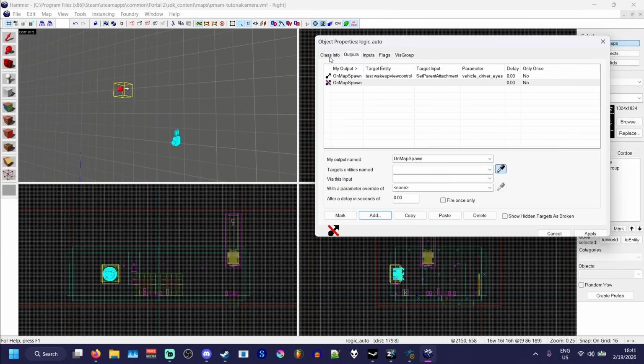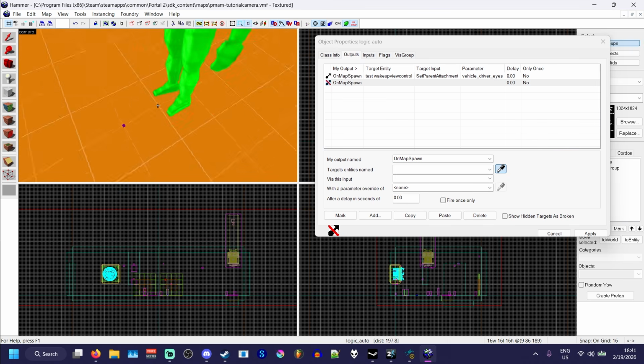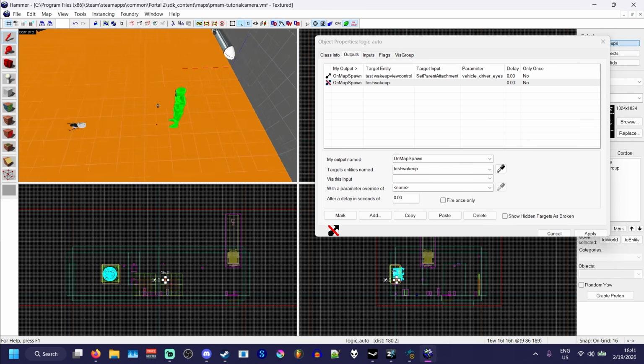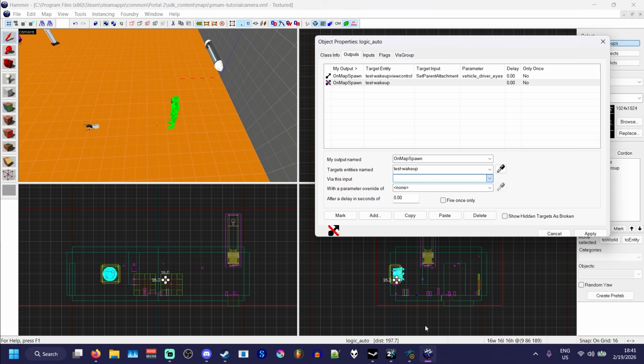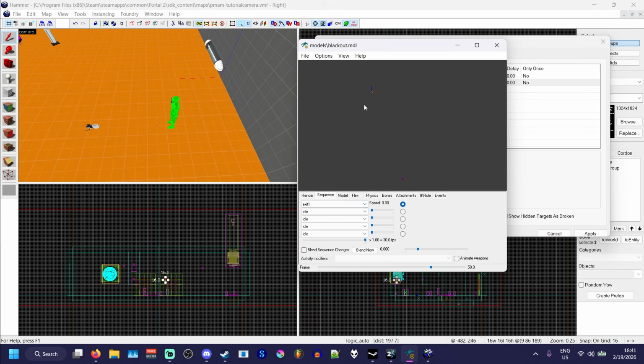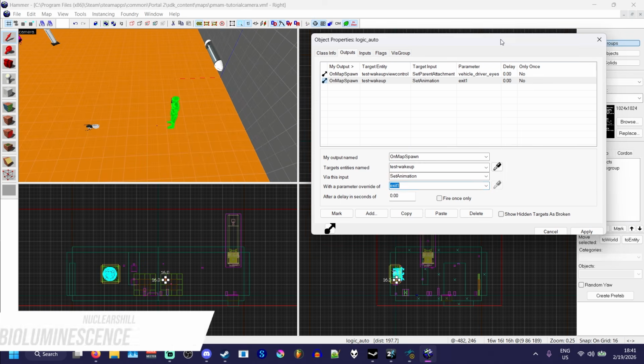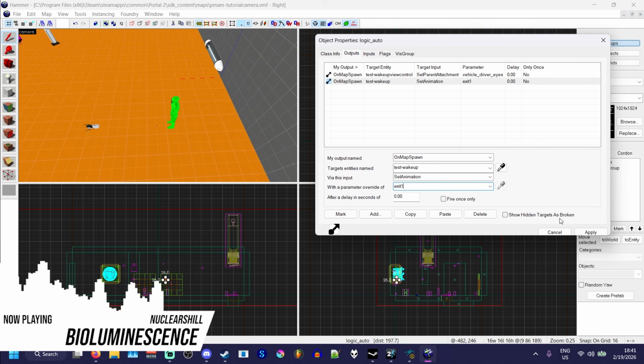We're also going to do on map spawn. We're going to select our wake up, and we're going to set animation exit 1. Exit 1 is the animation that is the wake up animation, so that's why we're choosing that animation in particular.